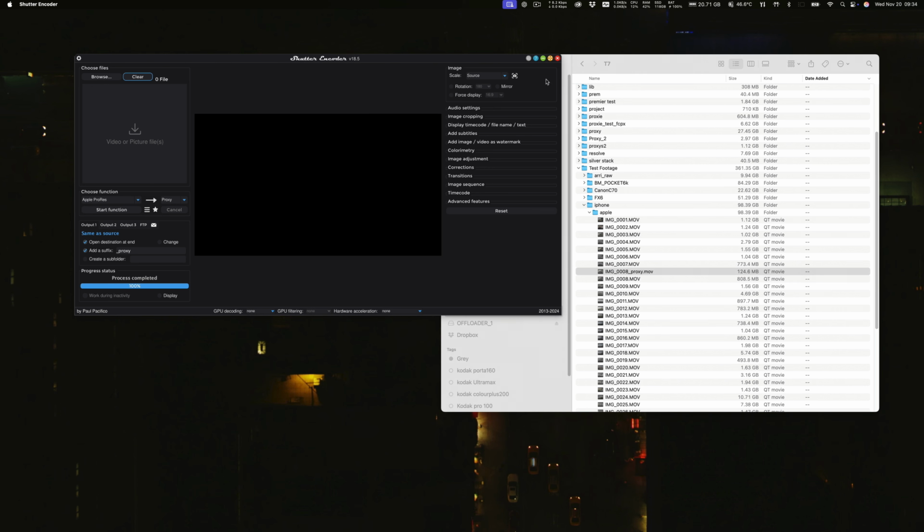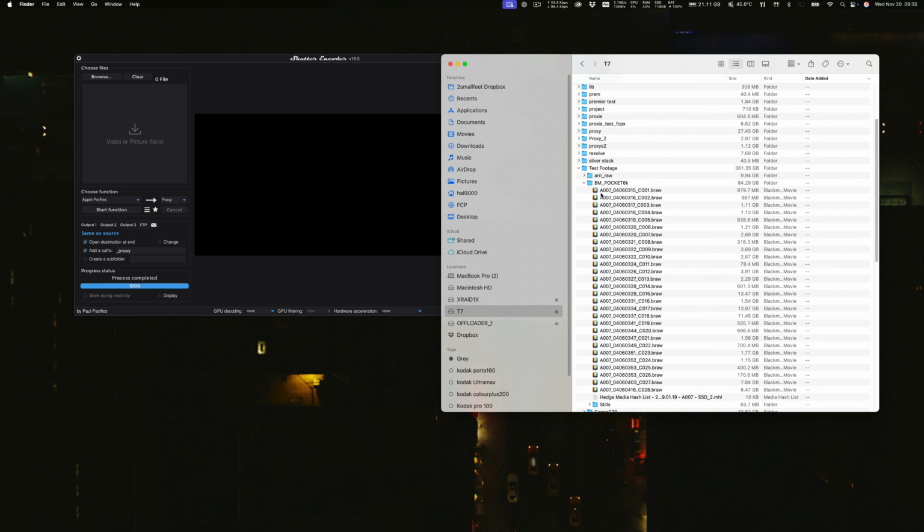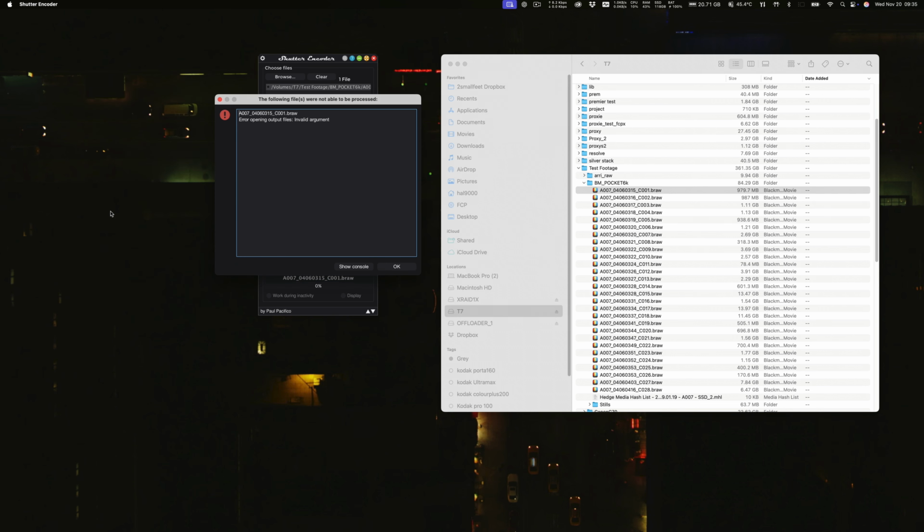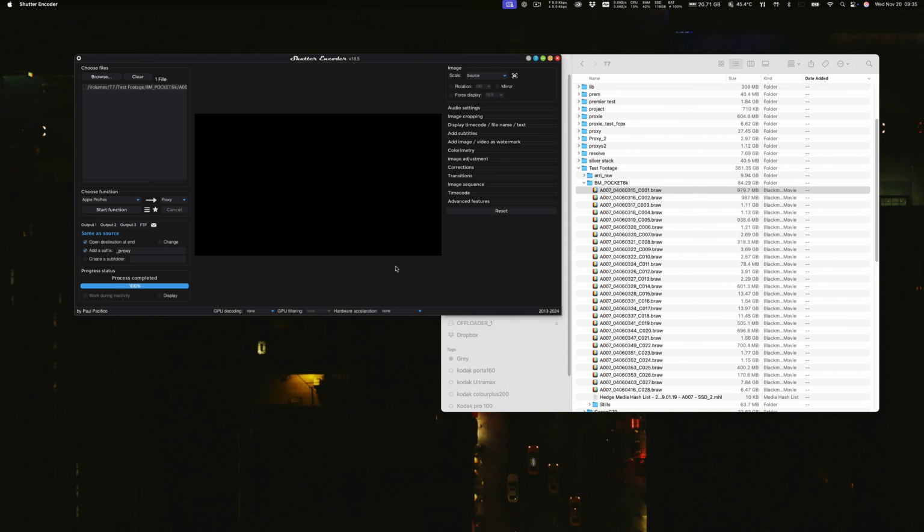But the problem we've got with this is you can't use raw files in it. So let's do this. I've got some Blackmagic Raw up here. Let's put that in there, see what it does. It's in. Okay, can't see anything here. Let's try start function on that. And there, it can't do it. So it can't open B-RAW. Right, okay. And that's basically the way it works.